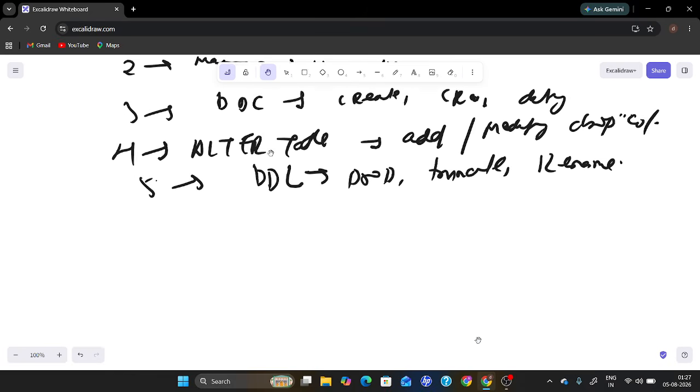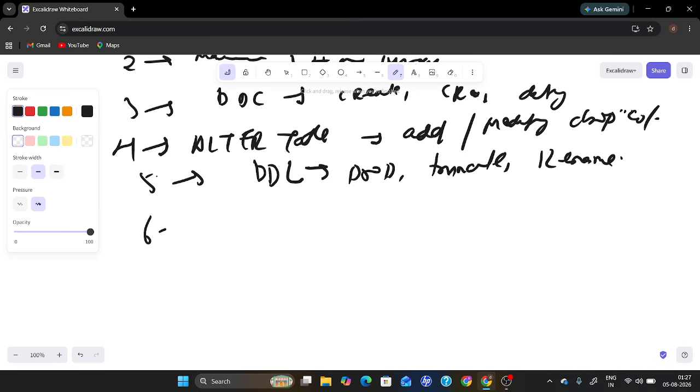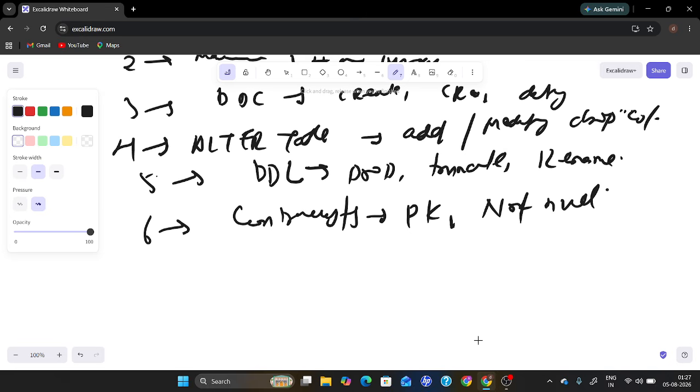Now let's talk about video 6. In video 6 we are going to study constraints. What are constraints? When I talk about constraints, we talk about primary key, whether a column is a primary key or not, whether a column should be NULL or NOT NULL, or whether the column should have unique values or not.